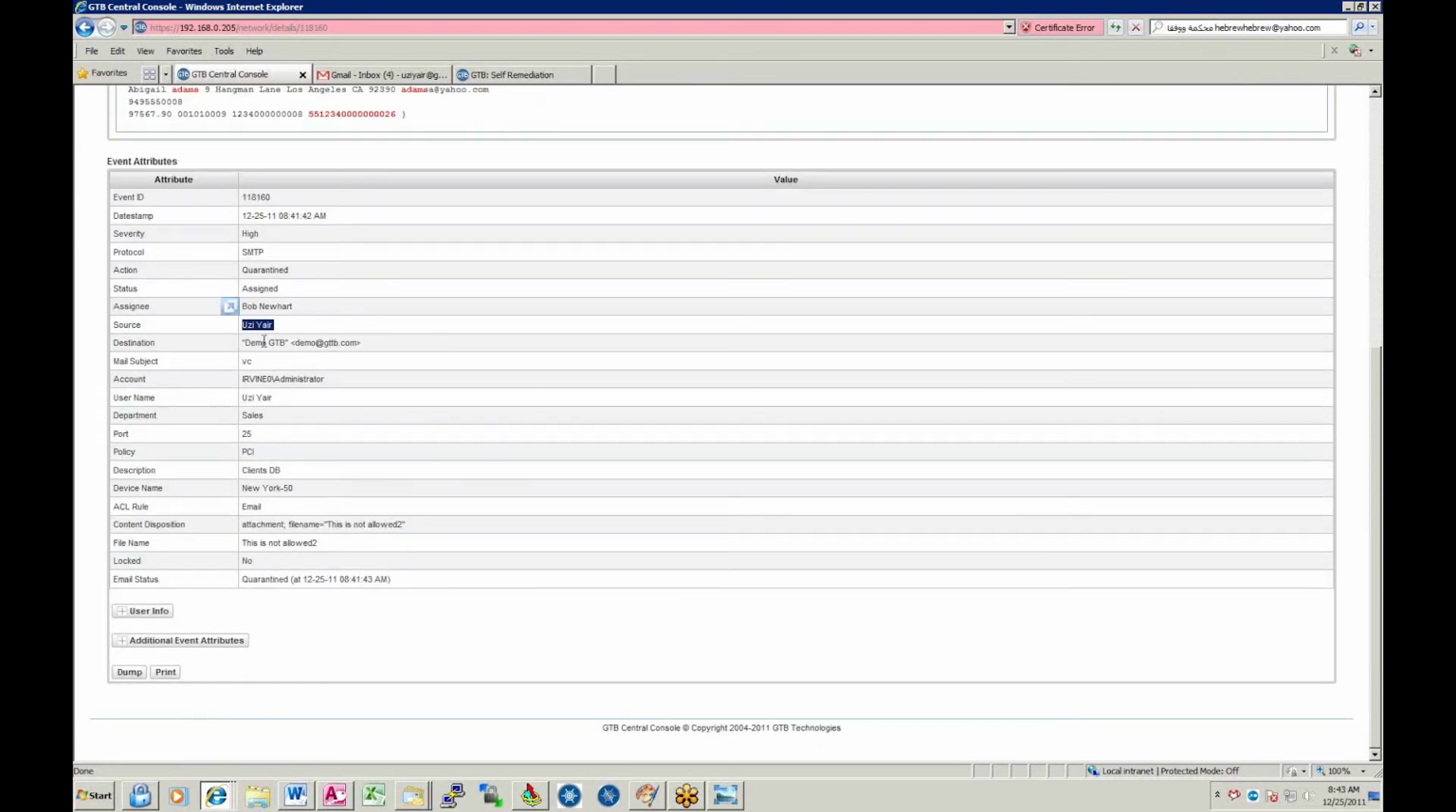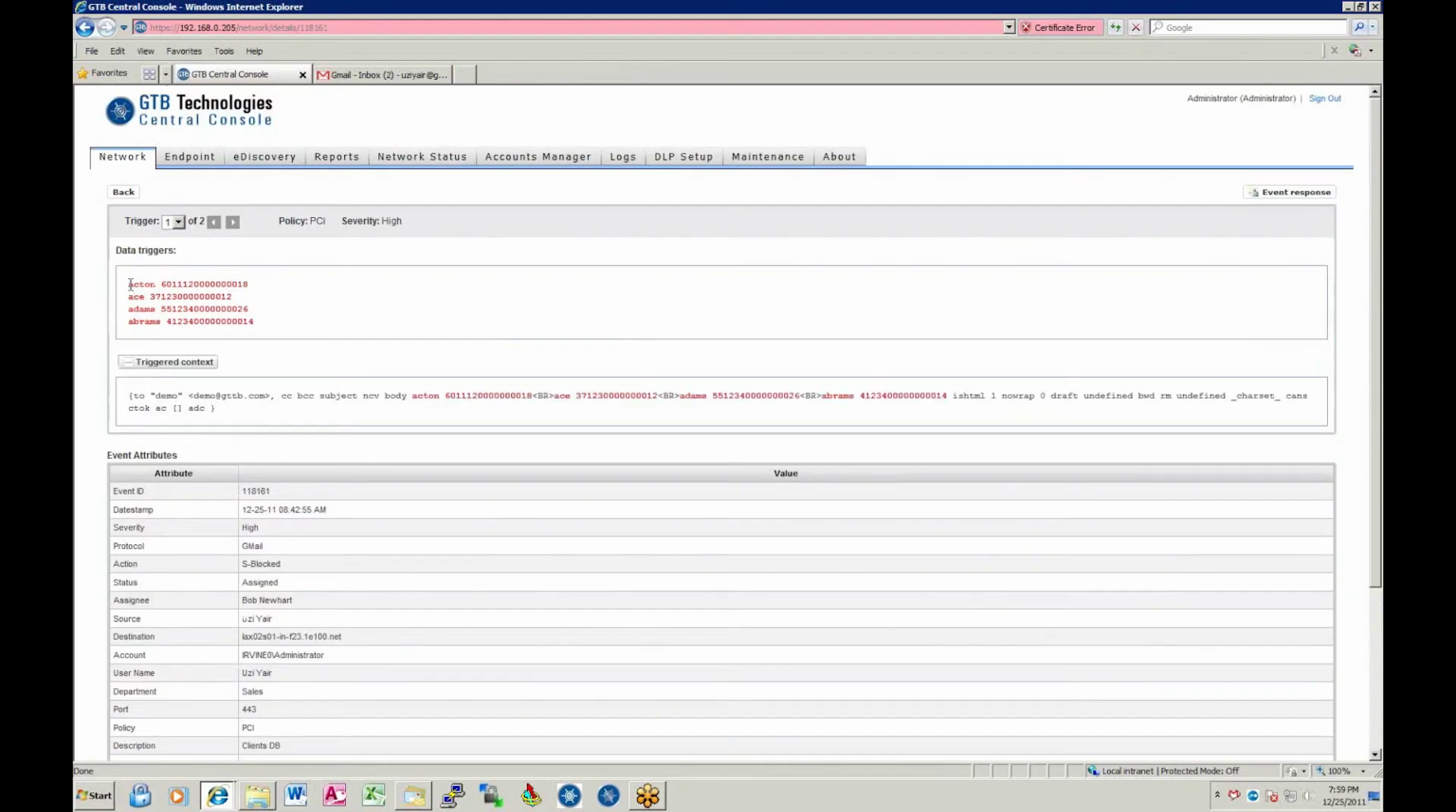Not only that, we see the username, the name of the user, the source, destination. In fact, this was on the Irvine domain by the administrator. So we have lots of data about this violation. And of course, the email is still quarantined, and that's the time the email was quarantined. Let's see what happened on other protocols.